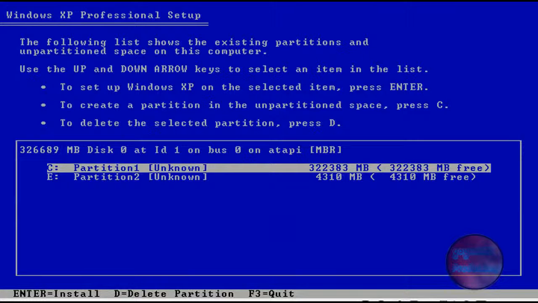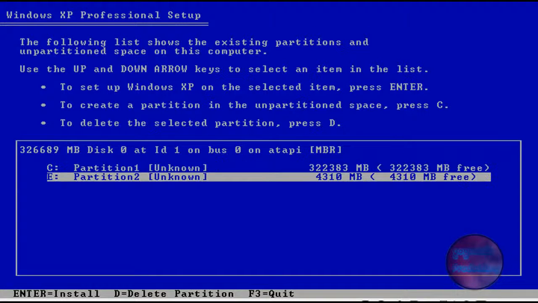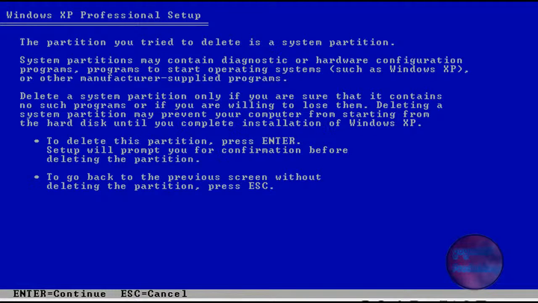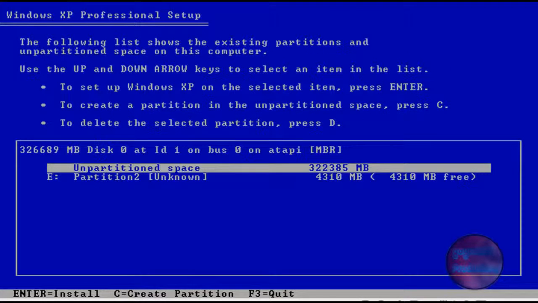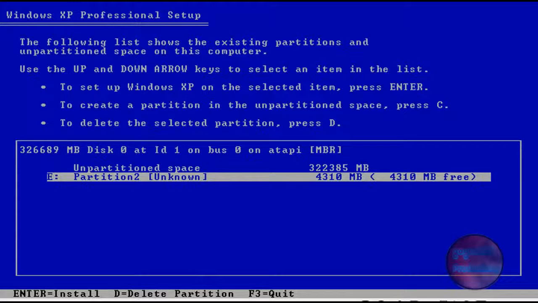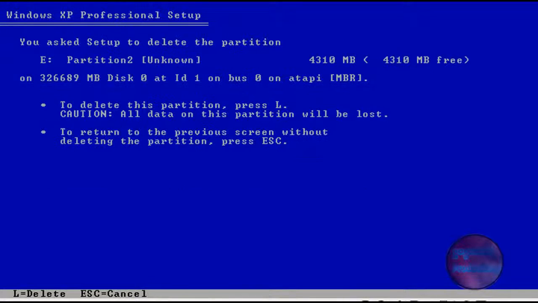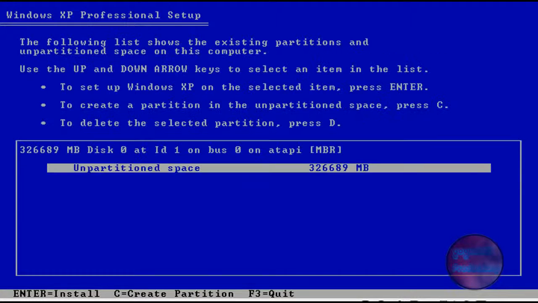Okay, now here you might see a couple of listings. Basically, for any of them that say partitions or anything, you want to press D, and then L. And it should go to unpartitioned space. You don't need to do this on ones that already say unpartitioned space, just the other ones. So D, sometimes you don't need to press enter, this one you just need to press L, because it says to delete this partition, press L. So L, you just deleted those partitions, so now we have a blank hard drive.